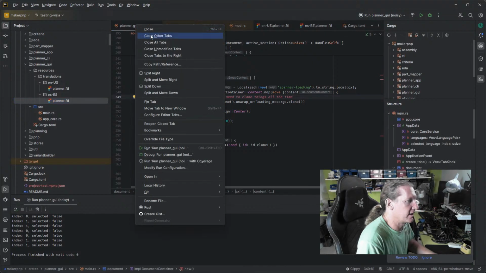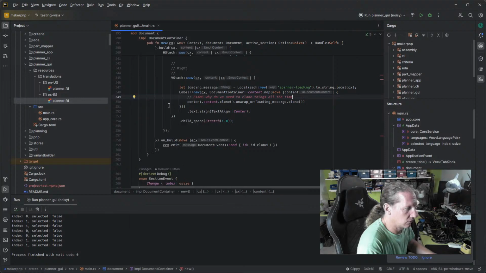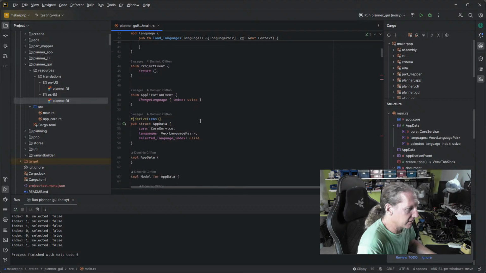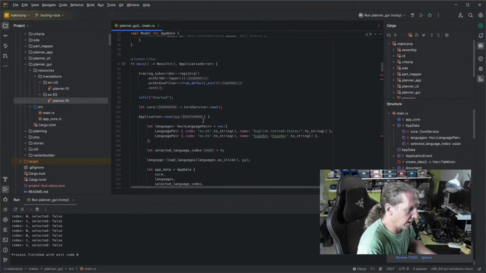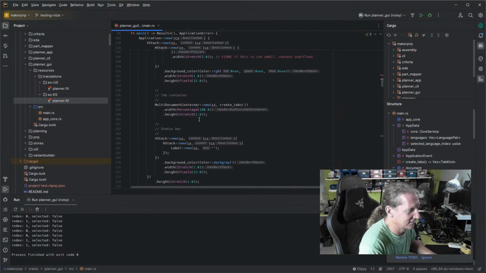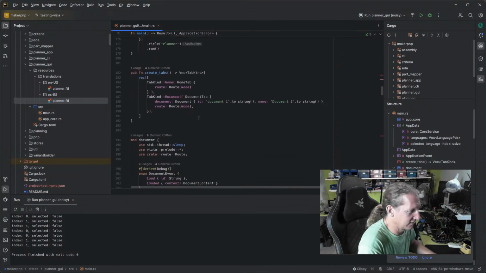Okay, so let's start with renaming a few things. It seems fairly reasonable. Right, so we've got our app. Oh, it's quite nice to be able to use my scroll wheel again. It was all over the place yesterday.